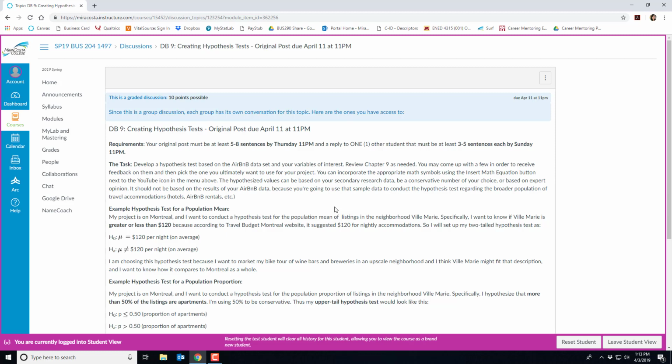So in Chapter 9, you learned about hypothesis testing. One of the main purposes of statistics is to test a hypothesis, or an idea or theory. A hypothesis is an educated guess about something in the world around you, and it should be testable. So for instance, we might want to run a hypothesis test for a population mean. Remember, mean is the average of something, regarding the price per night. So I have an example right here where for my project, imagine it's in Montreal, Canada, and I want to conduct a hypothesis test for the listings in a neighborhood called Villa Marie. Specifically, I want to know if Villa Marie is greater or less than $120 per night.